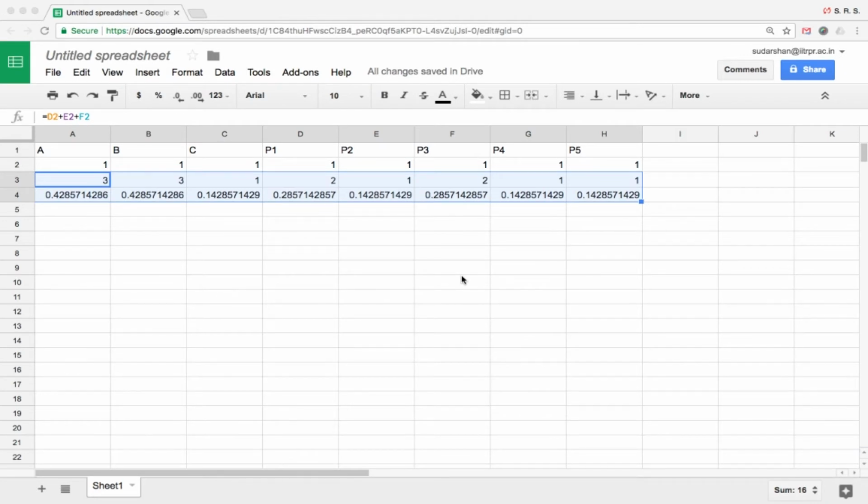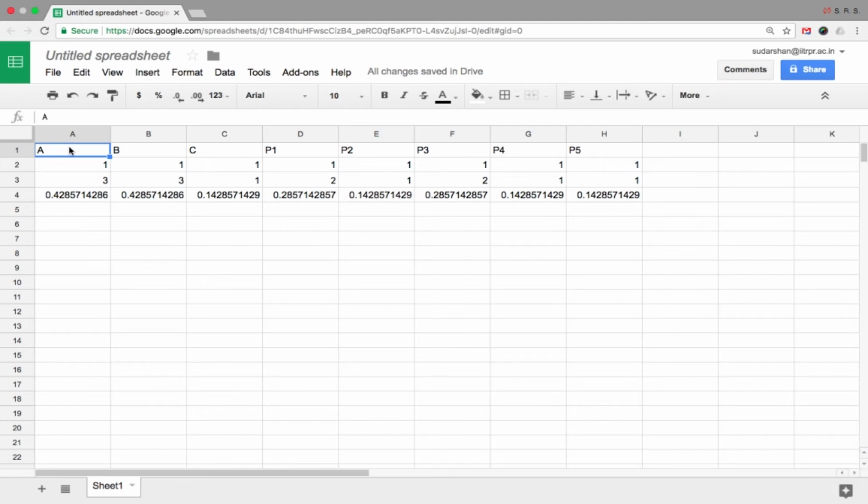I have now come to the Google spreadsheet. As you can see, you have A, B, C, and P1, P2, P3, P4, P5 here. Let me try making it bold and underline it. Perfect. And then I start with the values. A is 1, B is 1, C is 1, P1, P2, P3, P4, P5 are all 1s. And the value of A, as you can see, is P1 plus P2 plus P3, which is D2, E2 and F2. You can see I have punched in all the values of A, B and C.